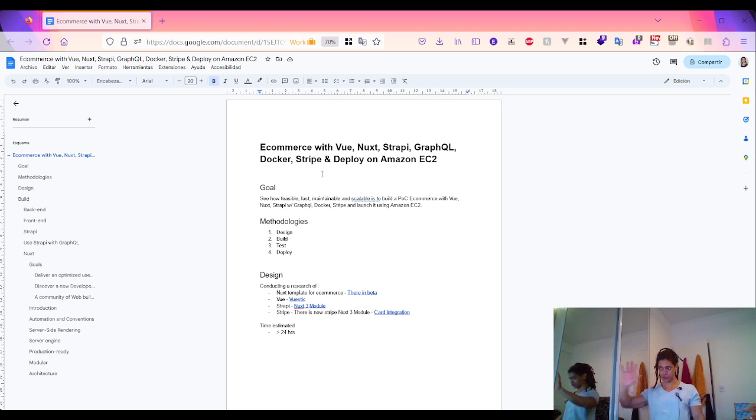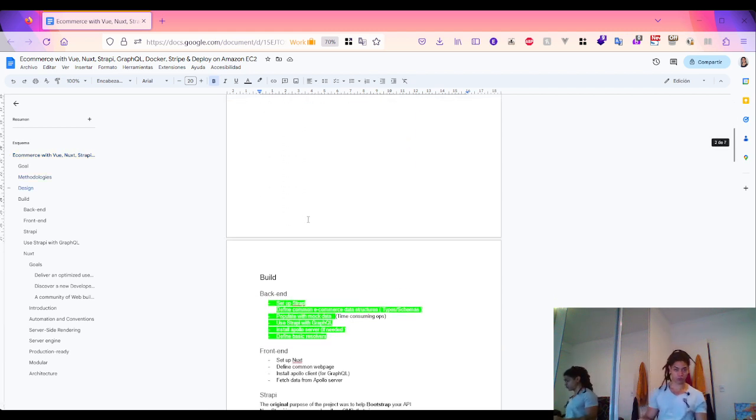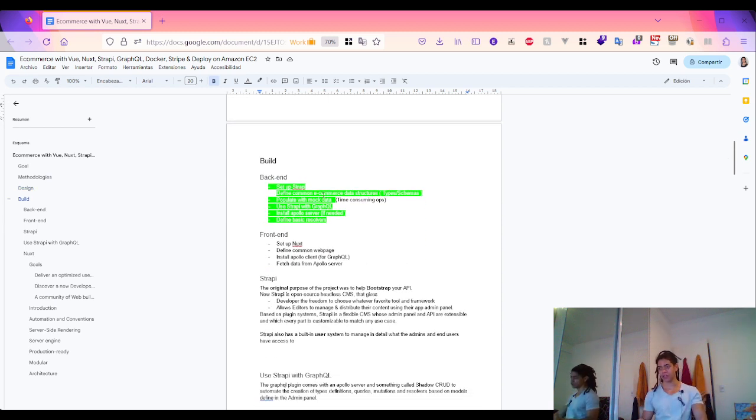And if I want to manage our content much more easily, I'm going to rely on a package, or a plugin, called Strapi from Nuxt 3. And to integrate payment options in our application, I use the card integration from Stripe, this business-to-business payment solution. Okay, so the time estimate for that is less than 24 hours. Let's see how that goes.